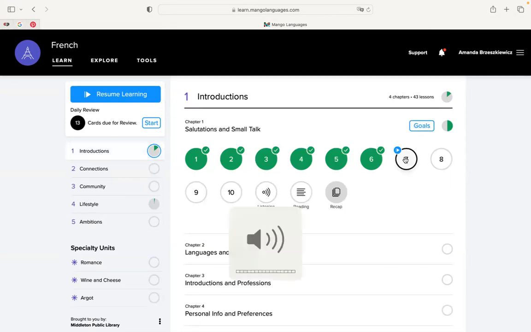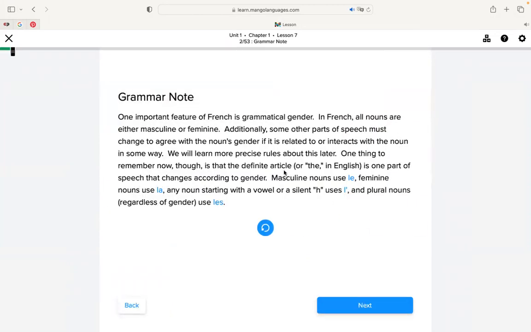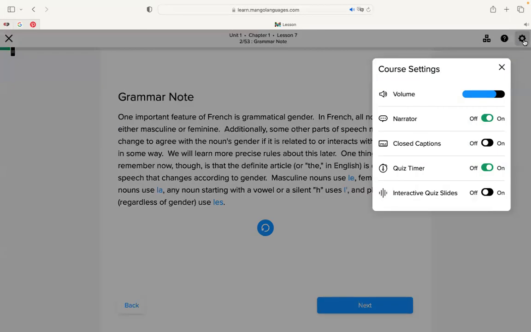Hopefully it won't be too loud here. I'll turn down my volume. So like I said, it always opens up to your intro. It tells you what our conversational goals are, what our grammar goals are. One important feature of French is grammatical gender. In French, all nouns are either masculine or feminine. Additionally, some other parts of speech must change to agree with the noun's gender. Okay, we're going to turn her down because she's loud.